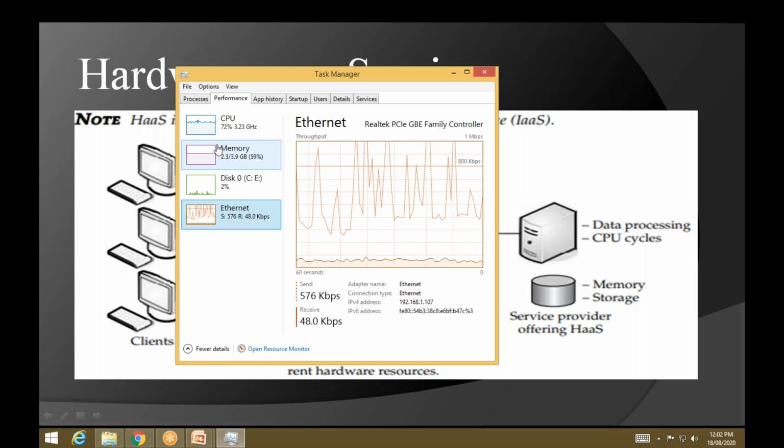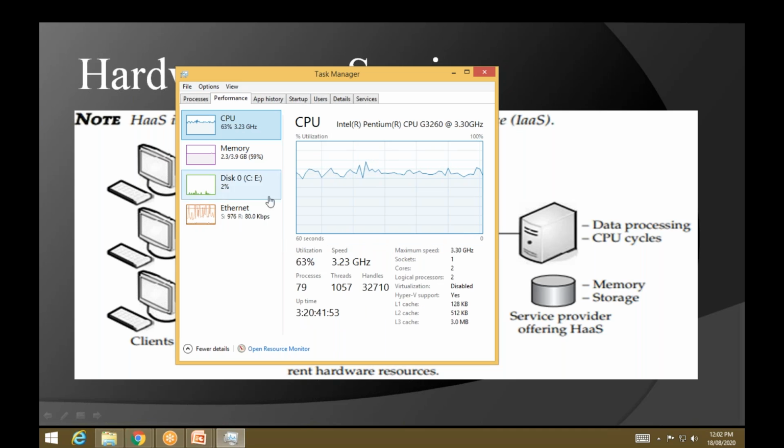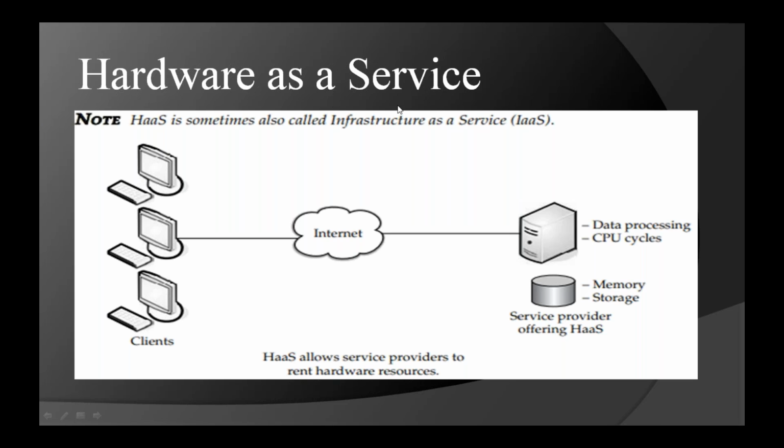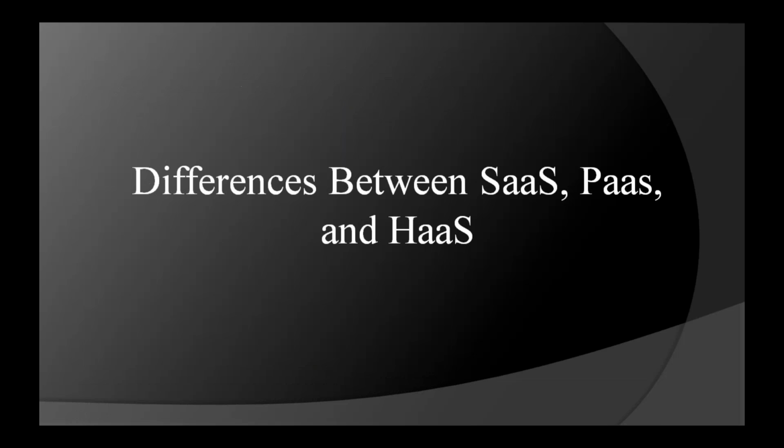Okay, so this is about the CPU cycle. You can also buy additional CPU cycles, or you can directly go for the hardware as a service and use the CPU cycles over there also. Okay, so this is the main idea of the hardware as a service. Now we'll see the difference between SaaS, PaaS and HaaS.